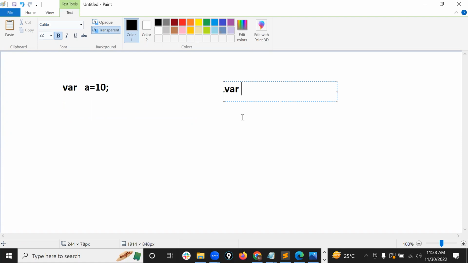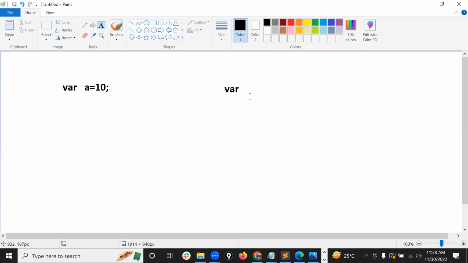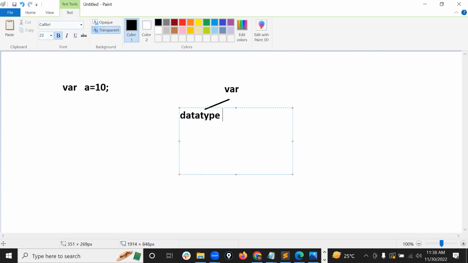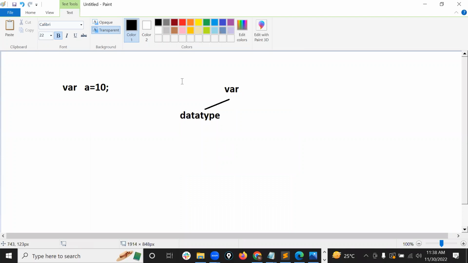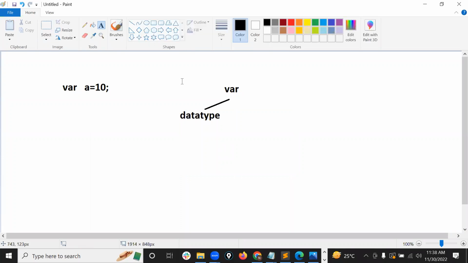See, var is nothing but, to declare a variable, we need to use the var keyword. Var is indirectly acting like a data type, guys. What data type? I will explain tomorrow. Don't ask me today, I will explain data types tomorrow. But today you understand, to declare any variable, we require the var keyword.